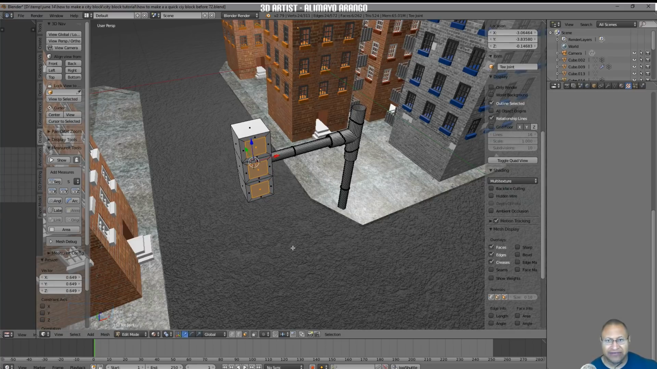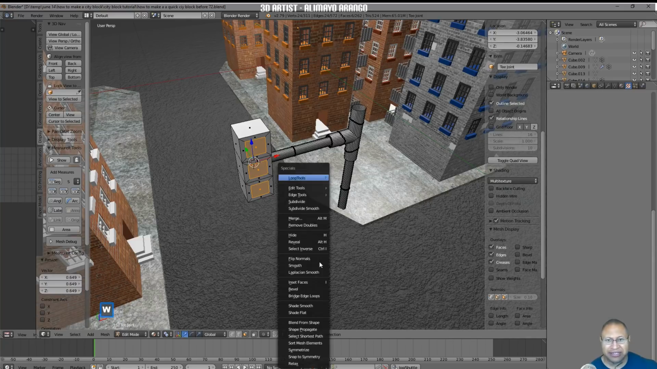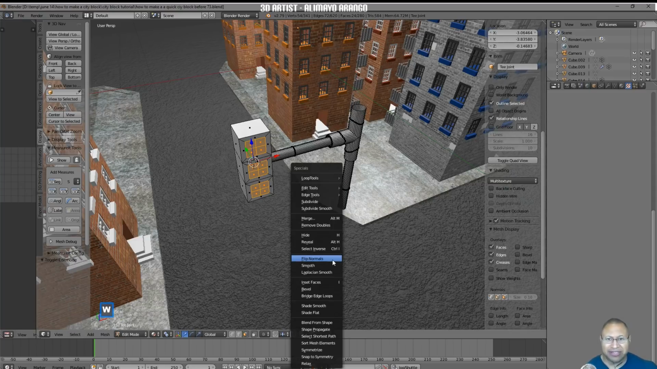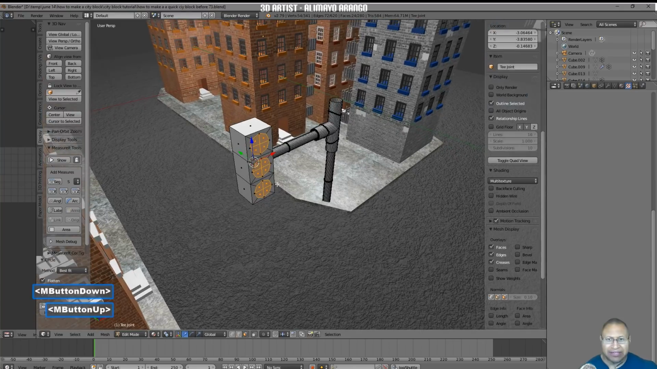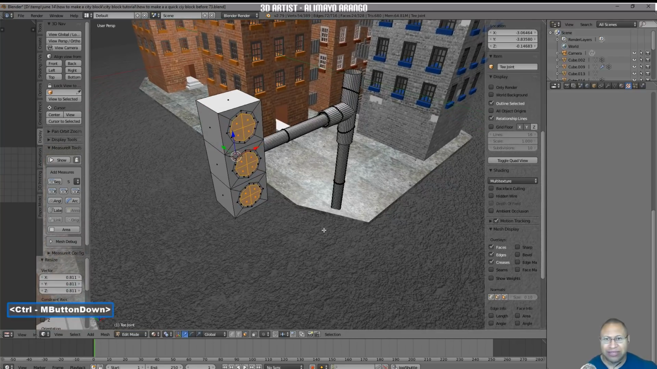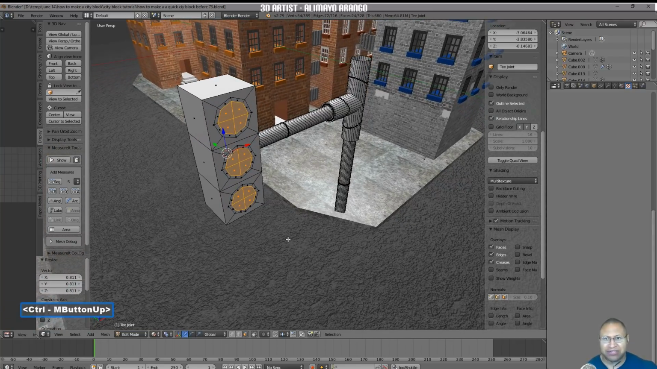Now that I have these faces scaled and selected, I'm going to press W and select subdivide. With these faces selected, I'm going to press W, go up to Loop Tools, and select Circle. Now that I have a circular shape, I'm going to press E to extrude, right-click, then press S to scale in. I'm going to left-click. I'm going to hold Control and the middle mouse button and push in.